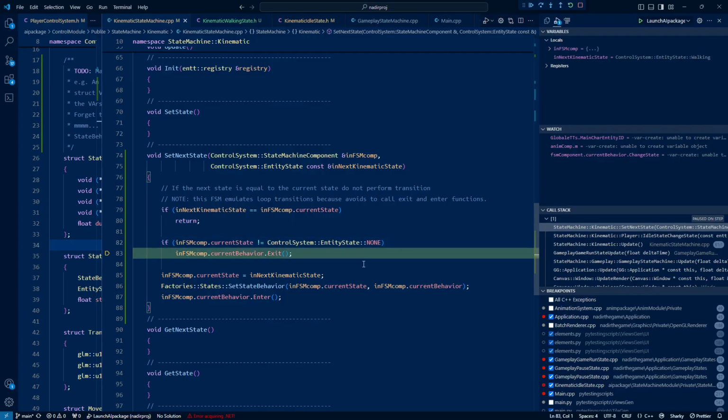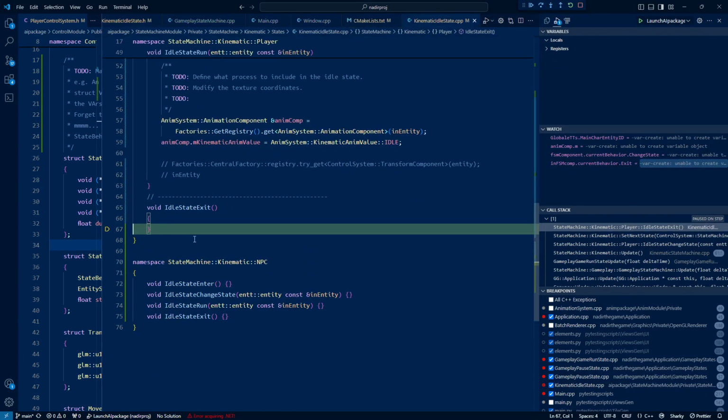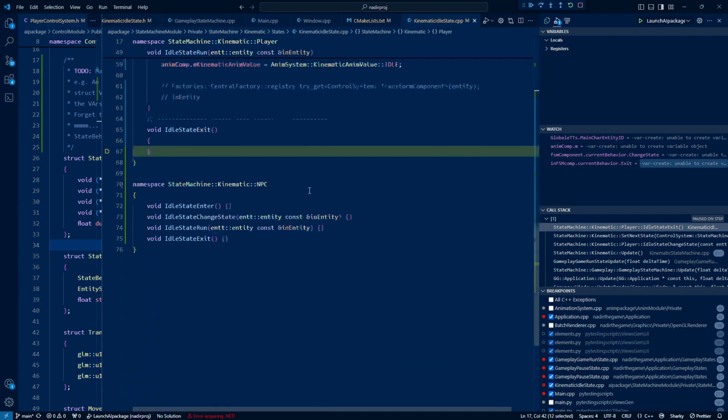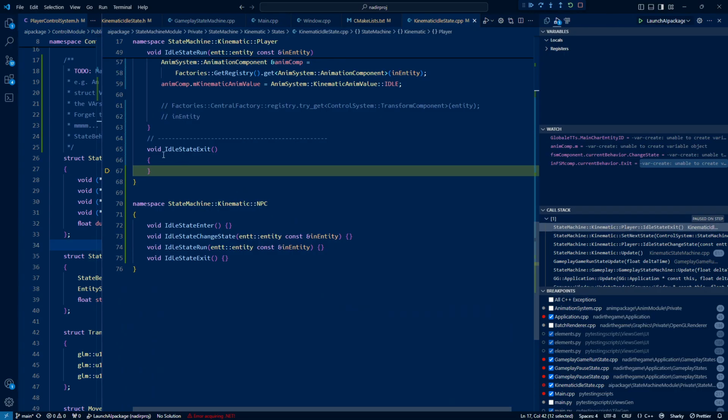So the exit function is going to be called. And this exit function, again, is the exit function of the idle state. Yeah, we are doing an excellent job, guys. See it? Idle state exit. Perfect. So if we go into this function, we're going to execute this and this of the player, in the namespace player. That's correct. We don't have anything here, so it doesn't matter.